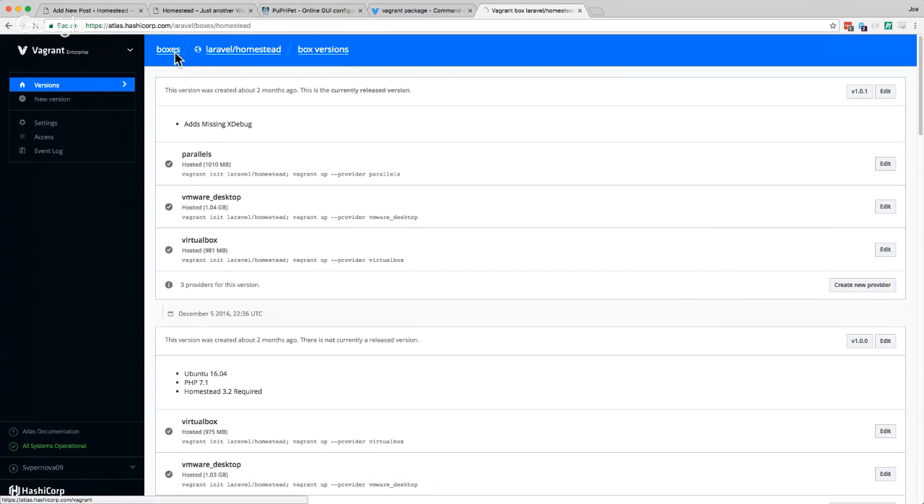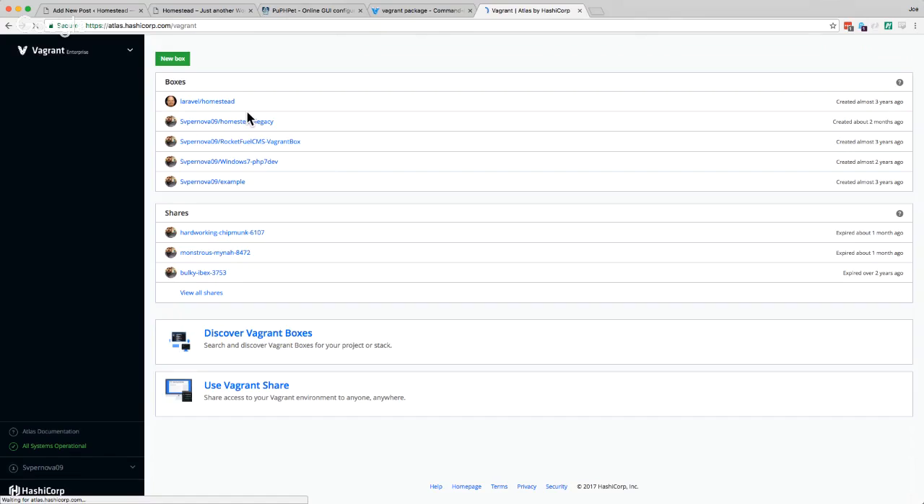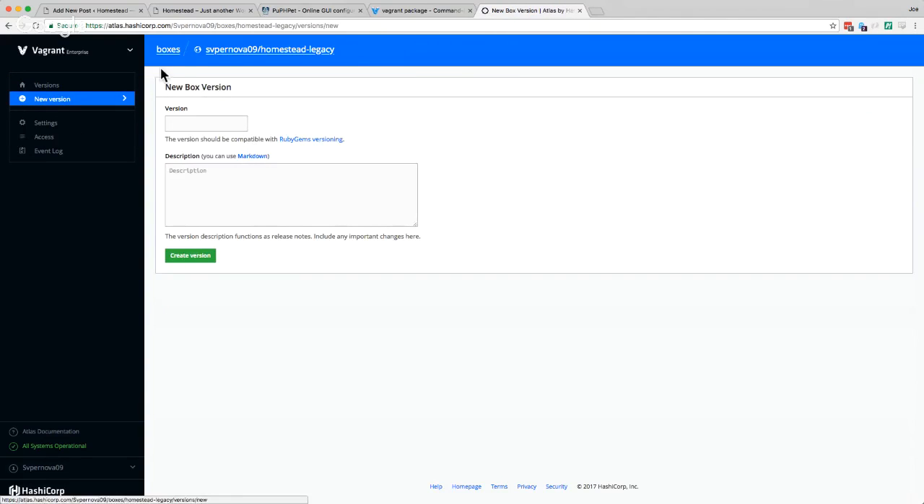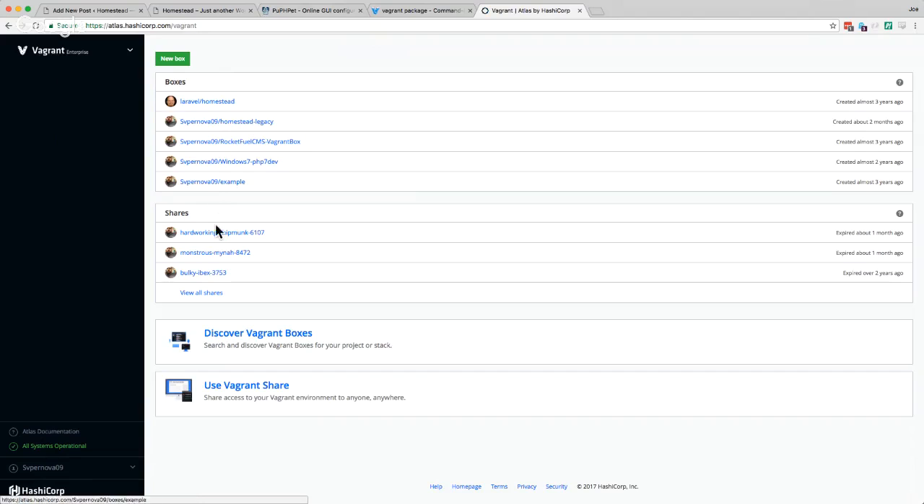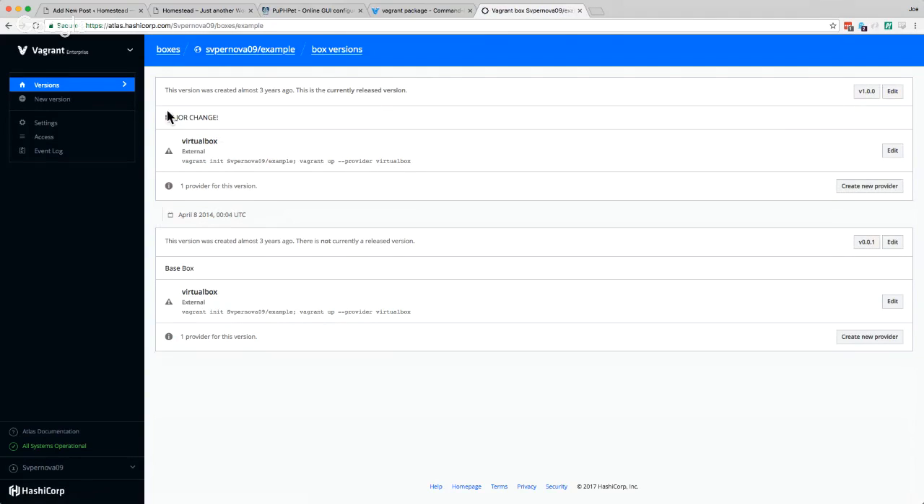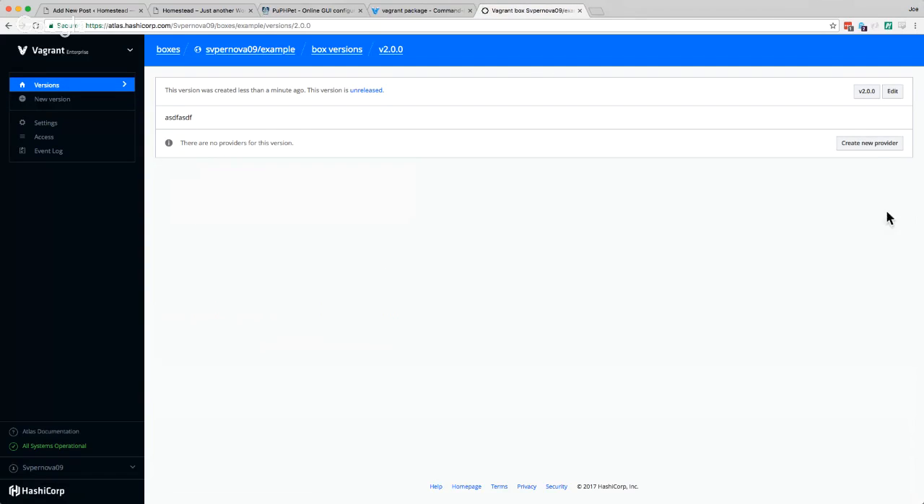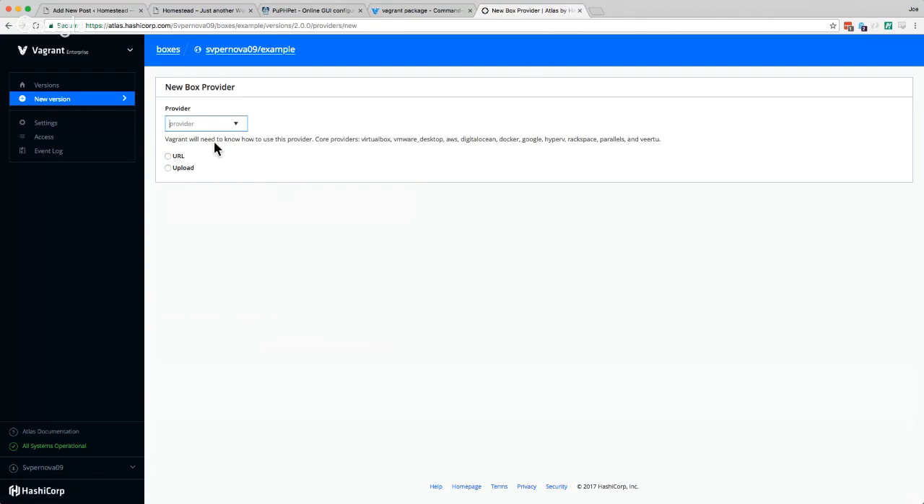Let me go to something that isn't Homestead and isn't going to potentially affect a ton of people. If I do a new version, actually, let me go back and make sure I really don't do something. There we go. Yeah, this is a good one to do. So you can do a new version. You can give it a version number, 2.0 and something here. You can create your version. Now you can create a new provider, and let's just say VirtualBox. And you can give it a URL.